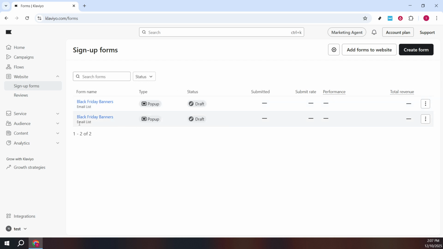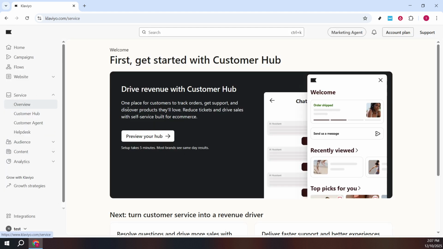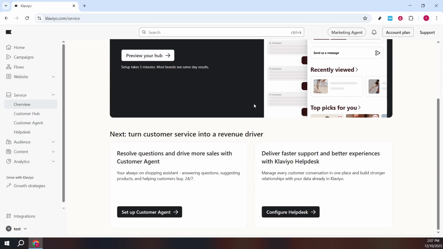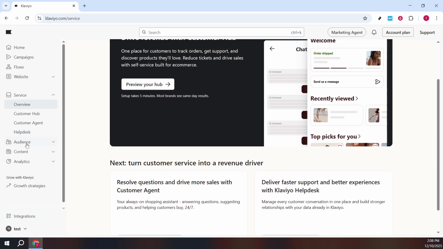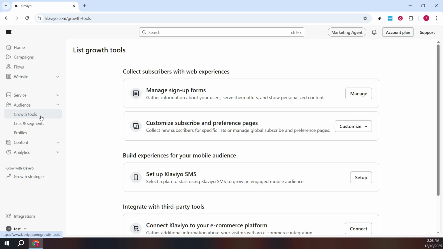Navigate to the service area, then review the overview page. Think of this as a snapshot of your workspace. It's a good place to sanity check what's enabled and what's still in draft. From there, move into Audience. This section is the backbone of your messaging, and it's where you'll manage who you talk to and how you group them. Open Growth Tools to find the features that help you collect and grow your list.